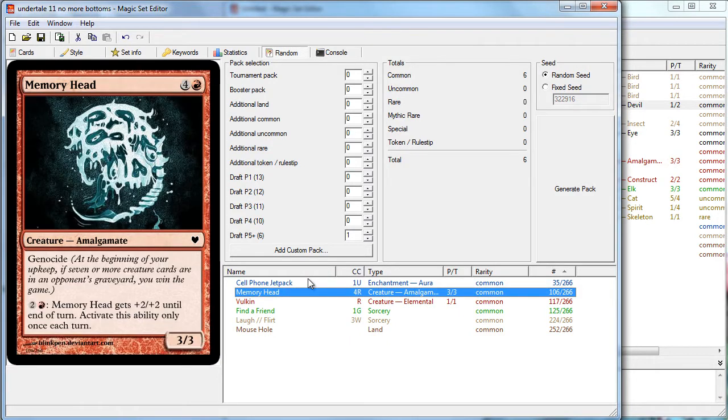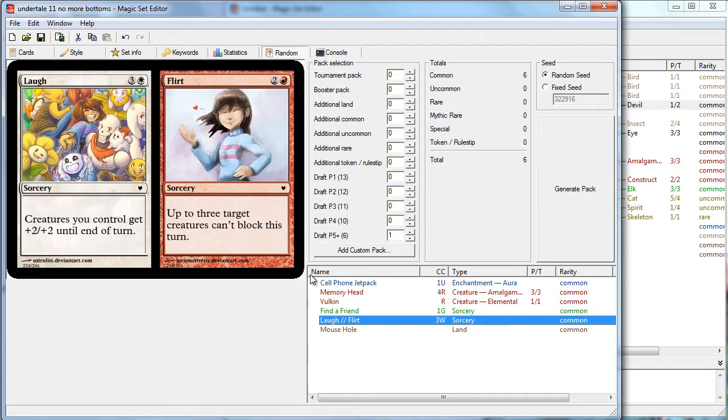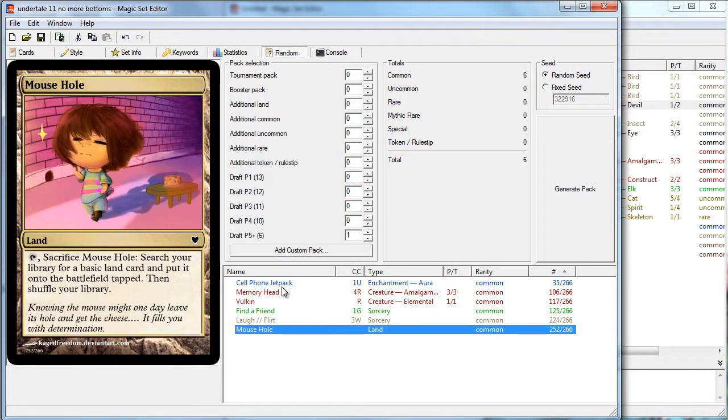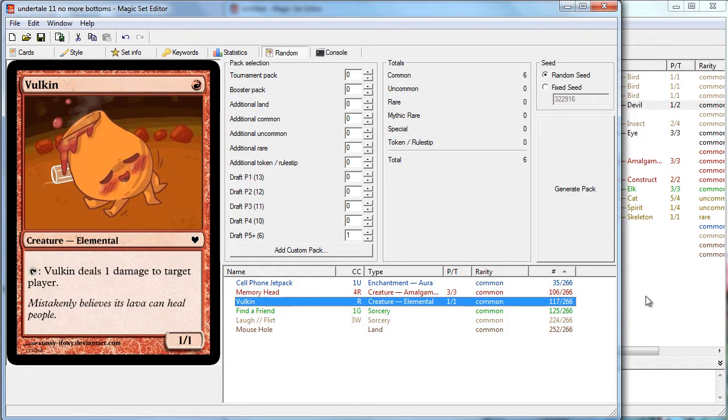Cell Phone Jetpack. Ooh, Memory Head. Alright. Vulcan, though. Vulcan is a 1-drop. Find a Friend. Laugh and Flirt. Ooh. And Mousehole. Wow, this is a really tough pick. I was excited to see just Memory Head, but then Vulcan's good as just a 1-drop to get a damage. Yeah, it's good for just getting in for beats.